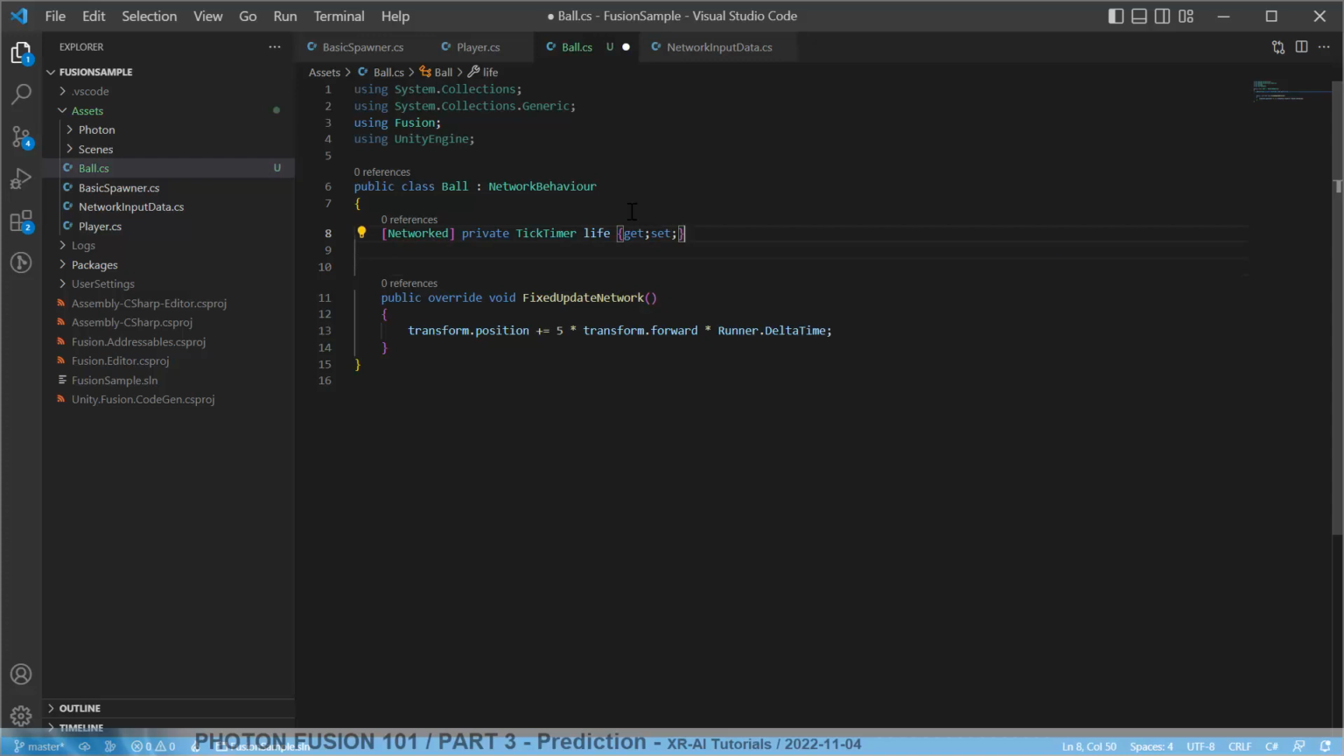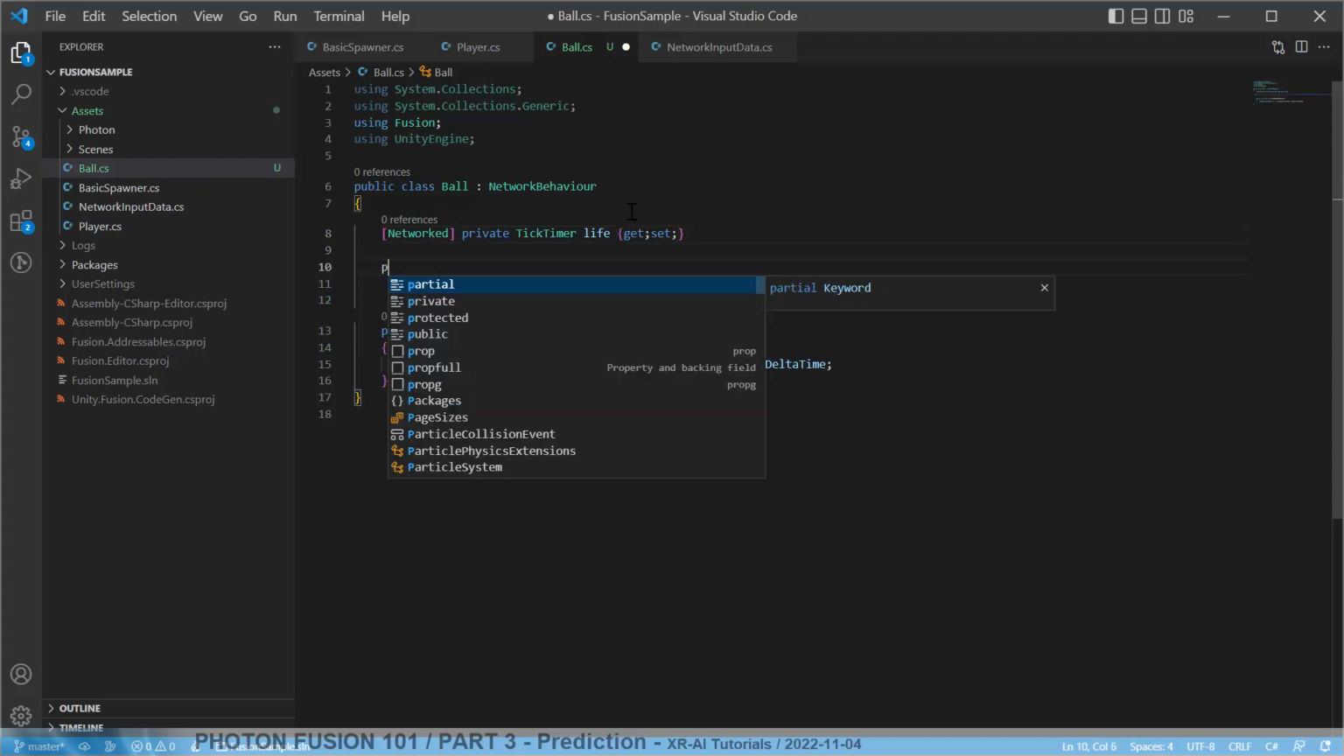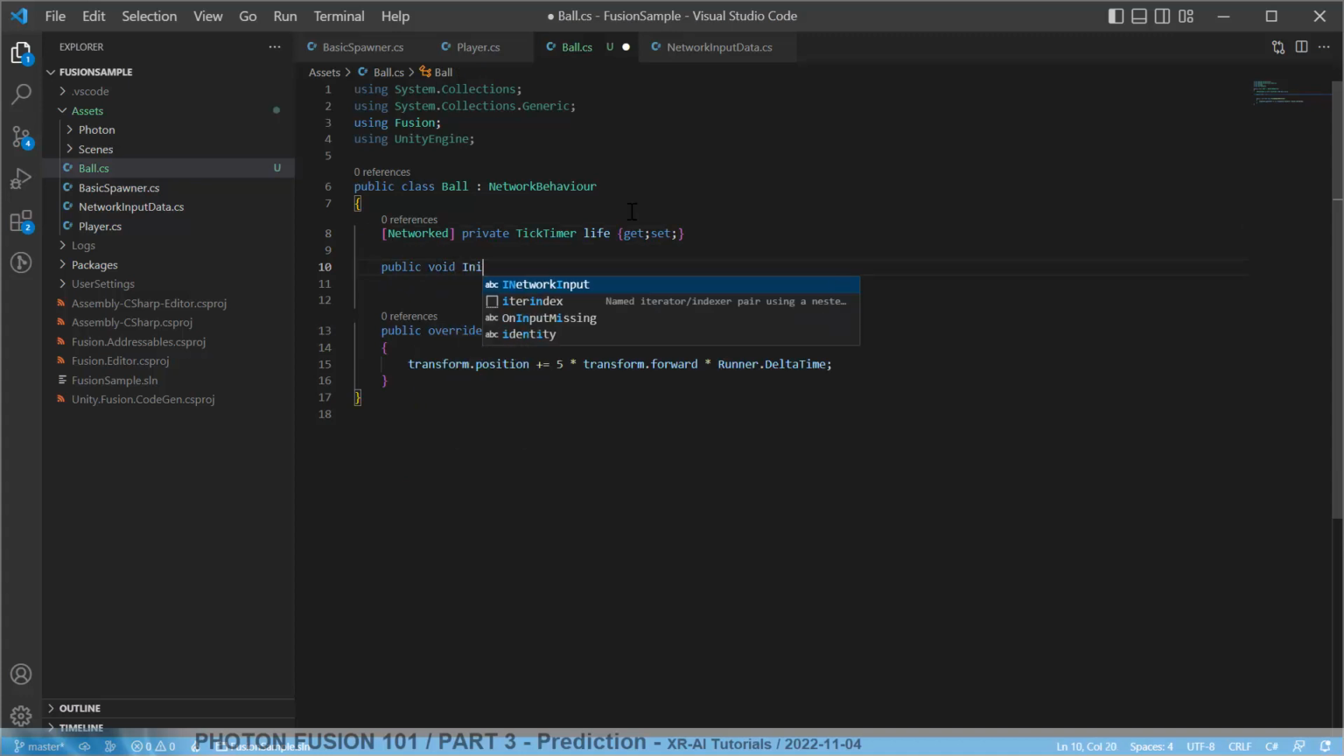And this TickTimer actually has an end of life, so you can set it to run for like 5 seconds, 10 seconds, or whatever, and then it can be queried if this TickTimer is expired. You cannot actually query the remaining time, but once it's expired, then the flag is set and we can despawn our ball afterwards. So obviously we also need to initialize this one.